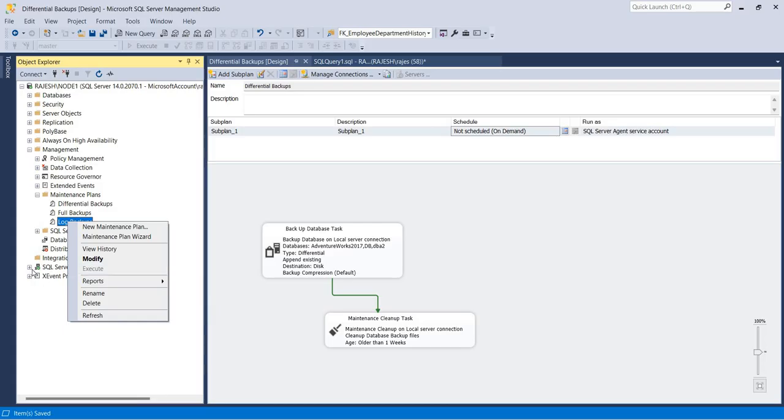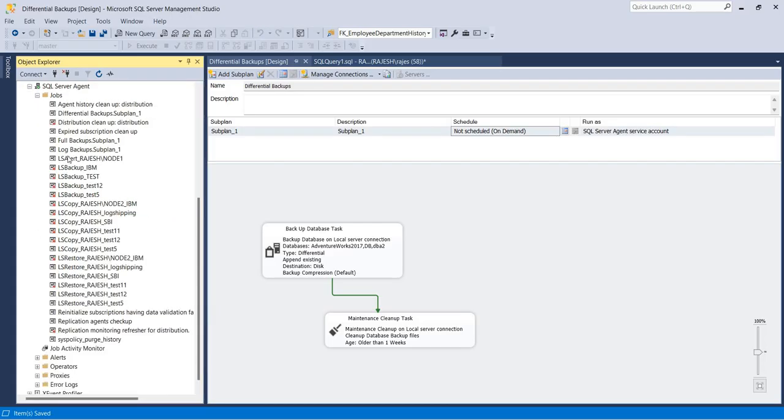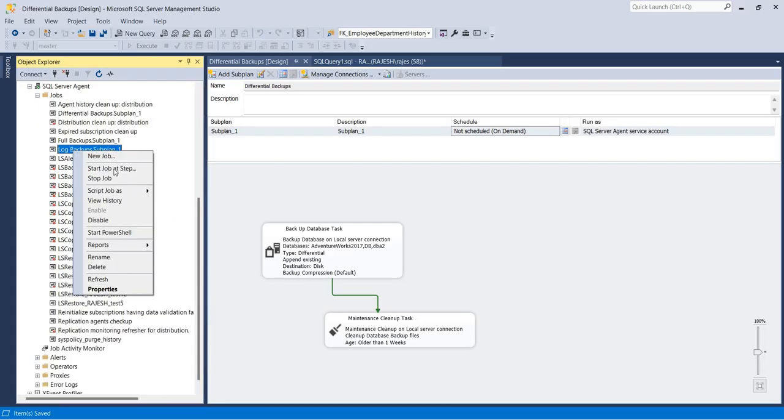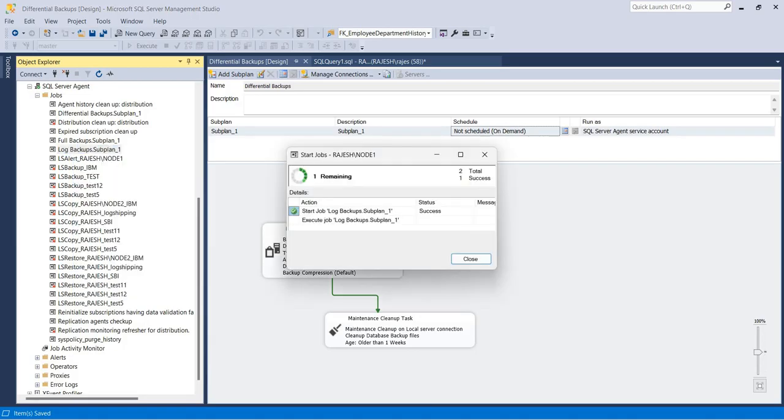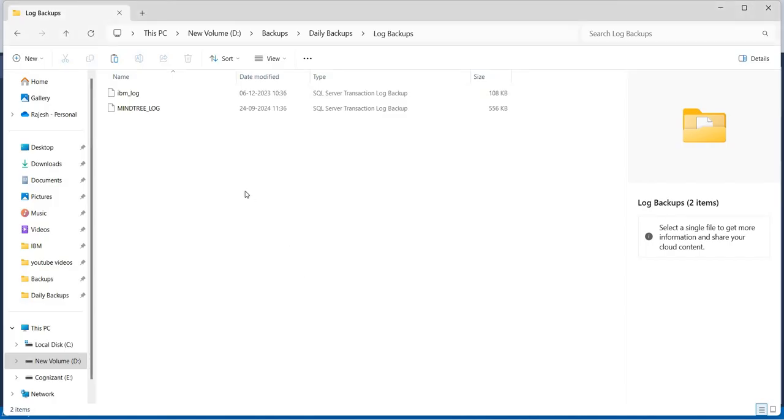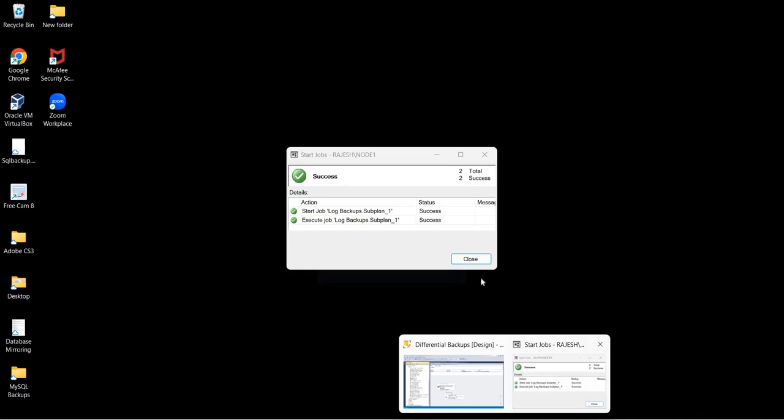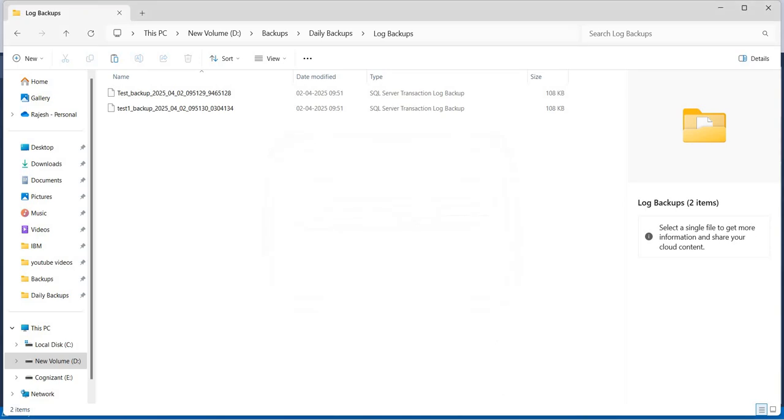If you don't see this execute option here, you can go to SQL Server Agent and run the job from there as well. See what happened? The older files were deleted and the new files will be placed in the same folder. This is how you can create a maintenance cleanup activity that will delete the older files.